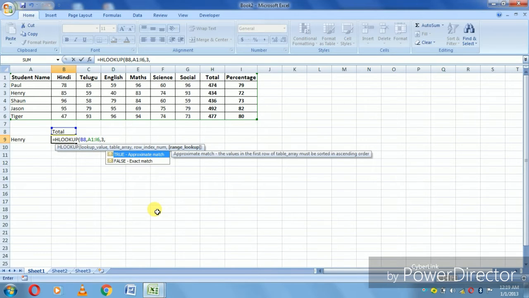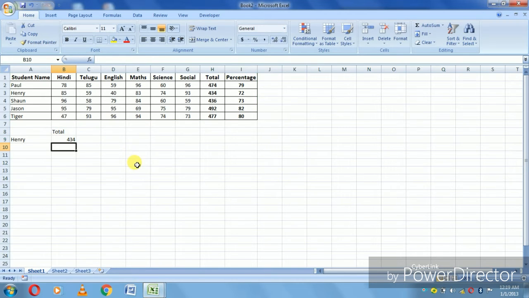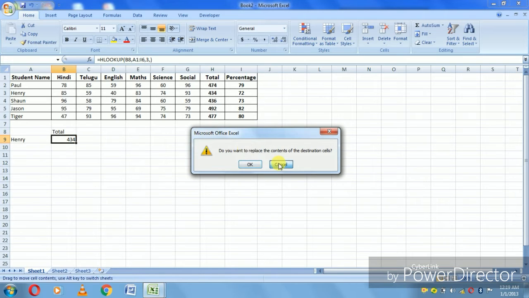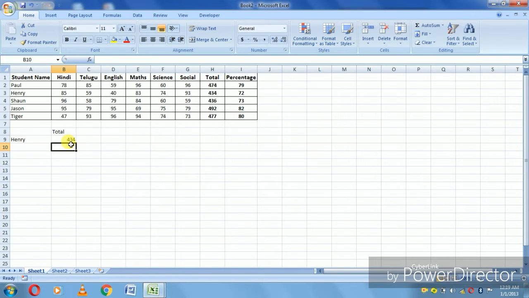Now in range lookup it is asking us two options: true approximate match and false exact match. True approximate match means it will be near to the total of Henry, and the second option, exact match, means it will give us the answer exactly what it is. So I will select exact match. So here it is, as you can see it's showing me 434 total, which is correct and accurate.